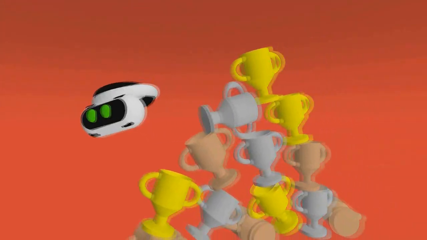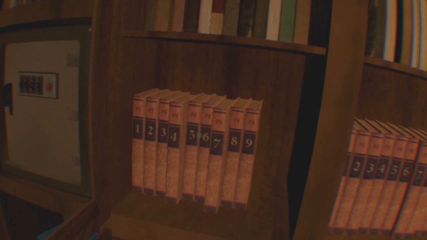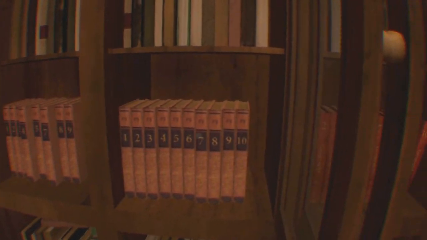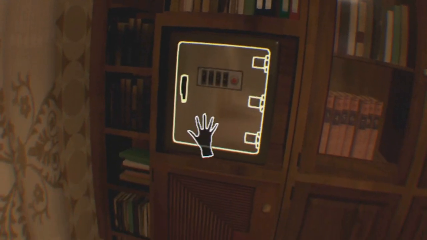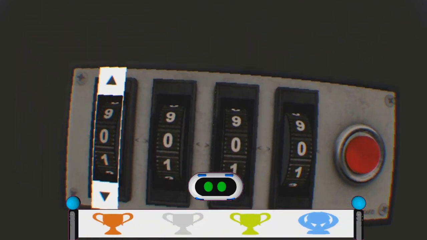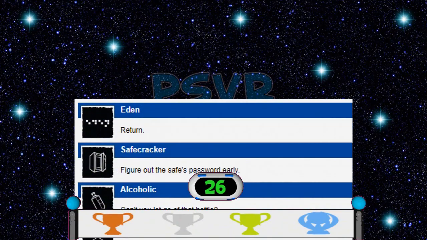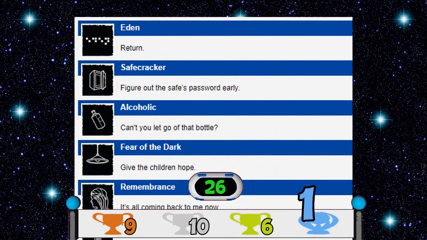Now let's take a look at how long the game is, and what trophies come with it. It took me just over 3 hours to beat. I did miss some of the text documents too, so if you are lucky enough to find them, you can add some more time onto that. If you are going for the game's platinum trophy, you're going to be in this world for a long time. In total, there are 26 trophies that can be achieved. There is 9 bronze, 10 silver, 6 gold, and 1 platinum.